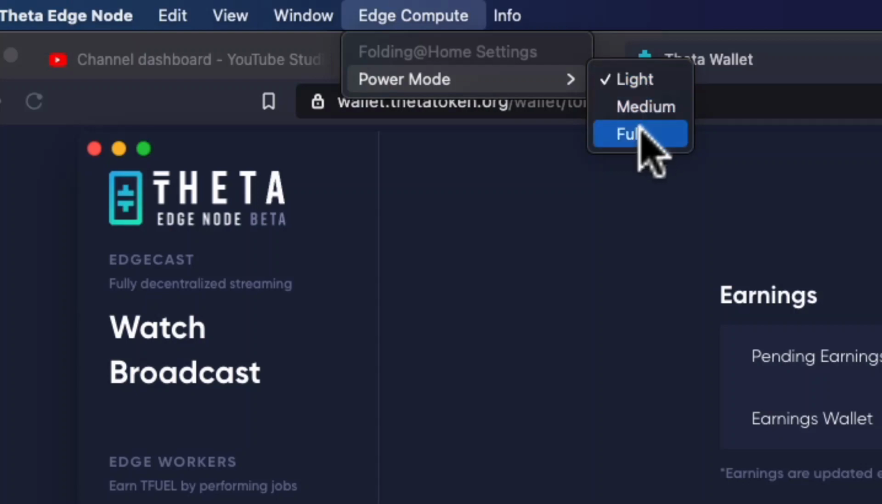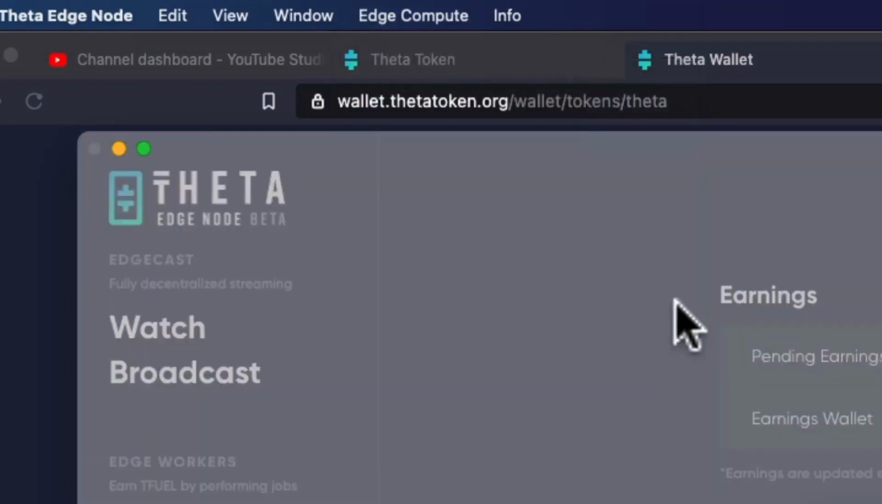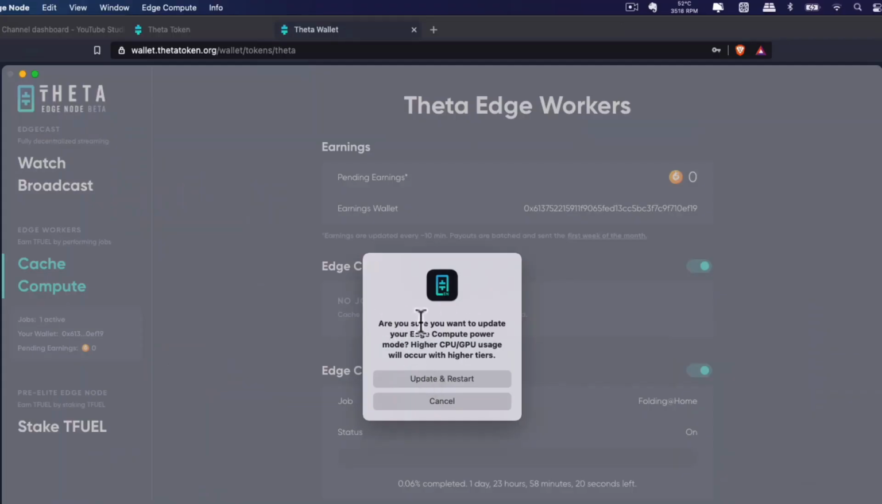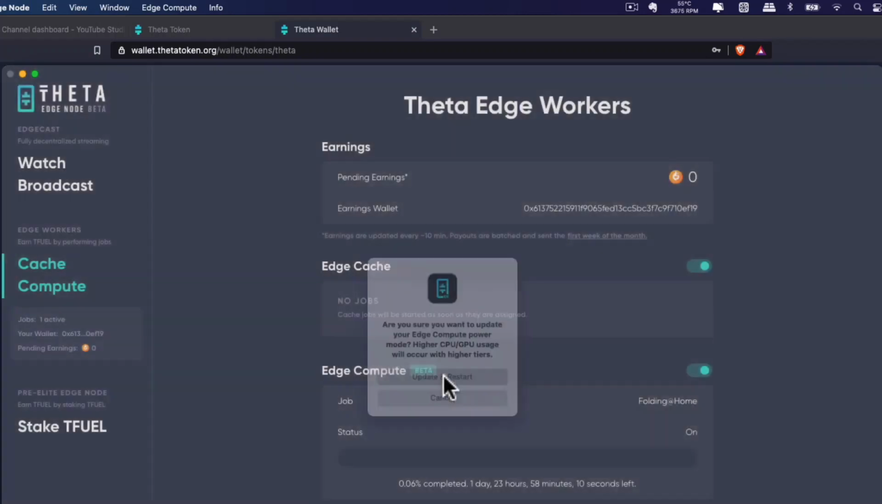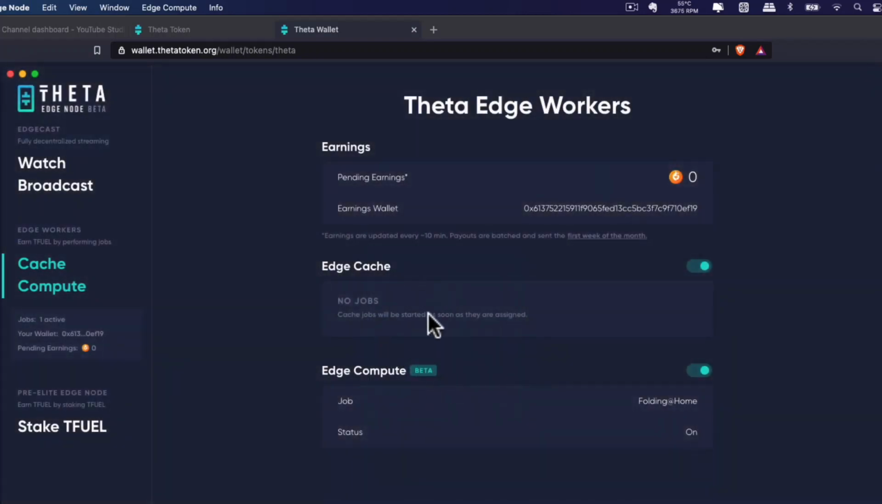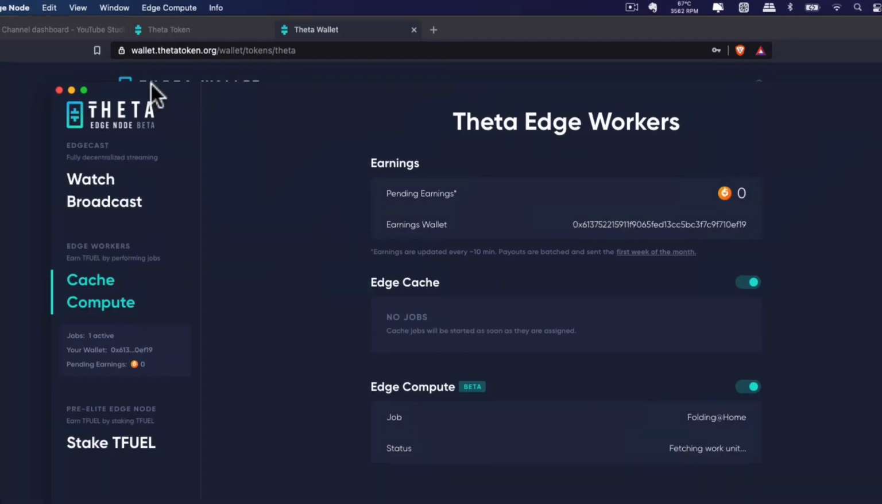You can change it to medium or full, and if you change it to full, here is a pop-up. It says, are you sure you want to update your Edge Compute Power mode? Higher CPU, GPU usage will occur with higher tiers. So I can choose update and restart. And what will happen is this should shut down and then restart momentarily. There we go. So it just restarted. And right now it's on full power mode.